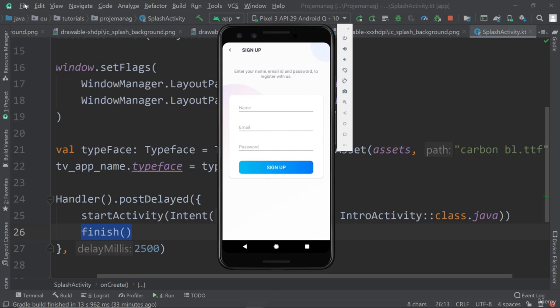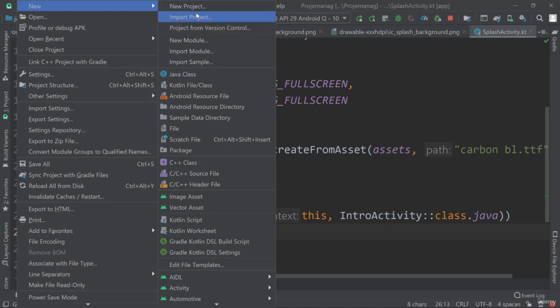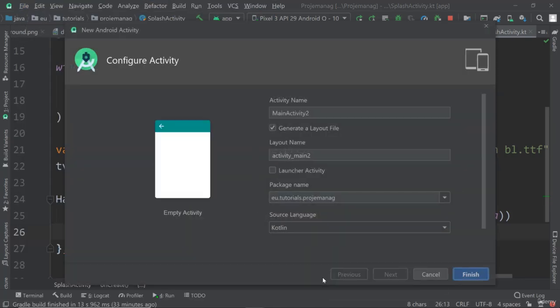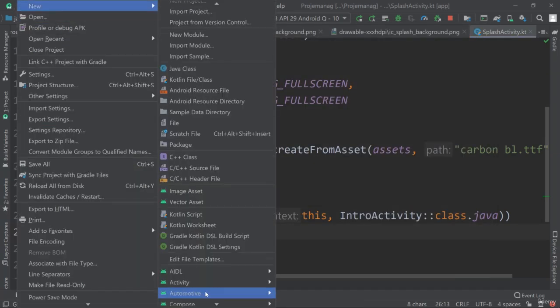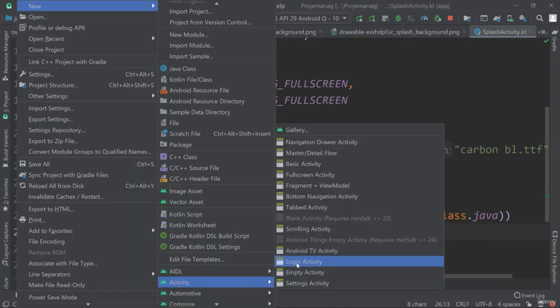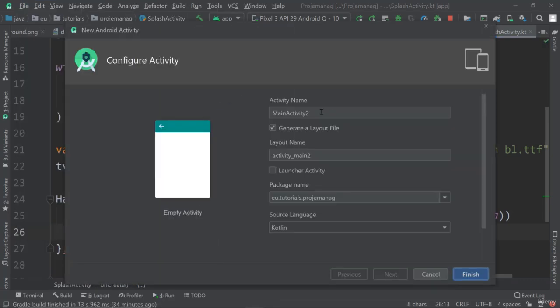All right, first of all, we need to have a new activity. So here, new empty activity. Actually, there is something called new login activity, which is also something that you could potentially use, but I think building it from scratch is going to be the way for us. So sign up activity is going to be the name.